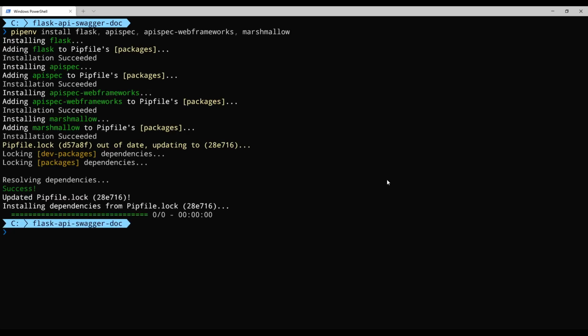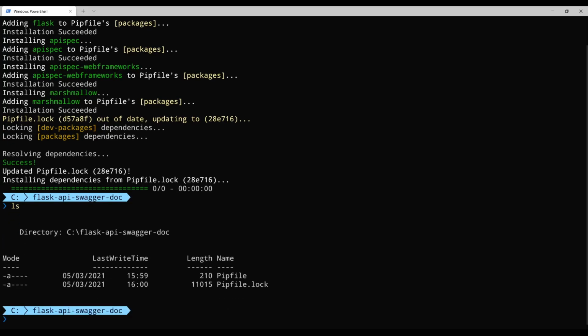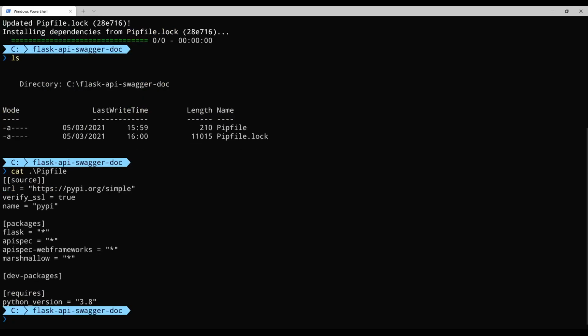Now the installation is complete. Let us check the contents of this folder. As you can see, there are two files, Pipfile and Pipfile.lock. Let's see the content of Pipfile. As you can see, all the required packages are installed.